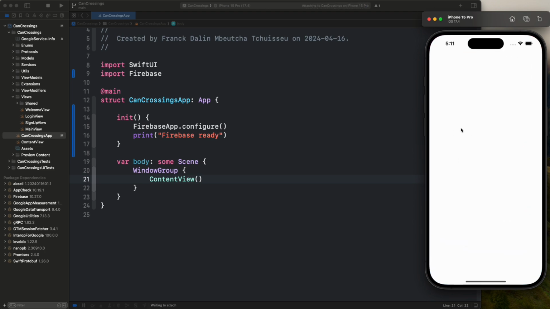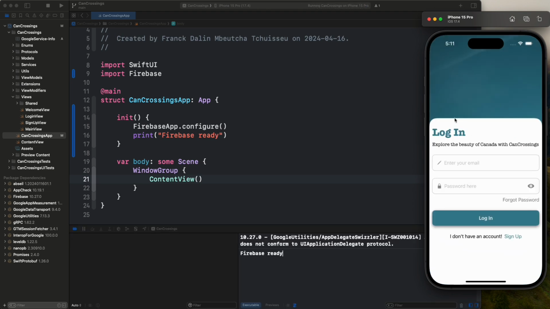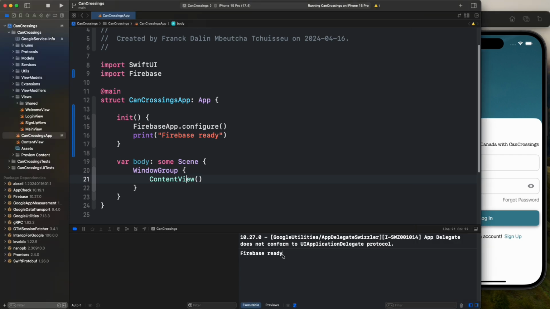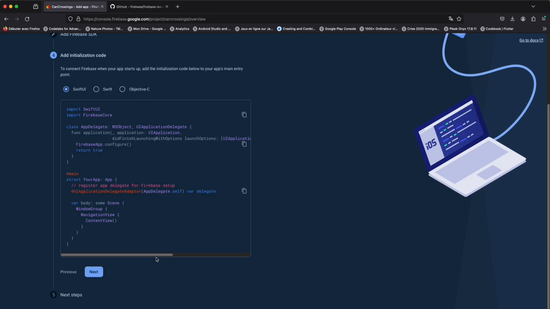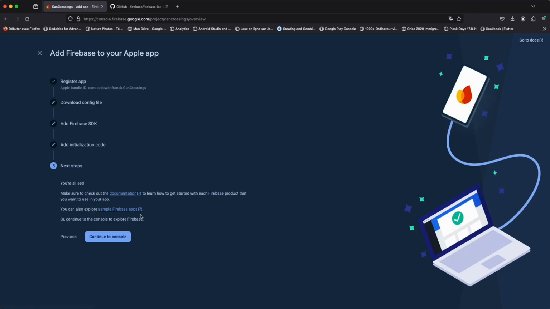And as you can see, we are able to launch our app. And here inside our console, we have this Firebase ready. So we are ready to use Firebase in our project. Let's go back to our documentation in order to finish it. Here we can hit Next. We successfully initialized Firebase, so we can click on Next. And as you can see, we are all set and good to go.